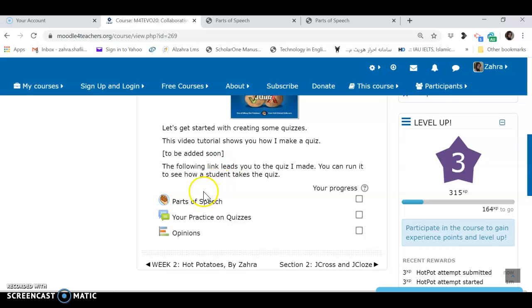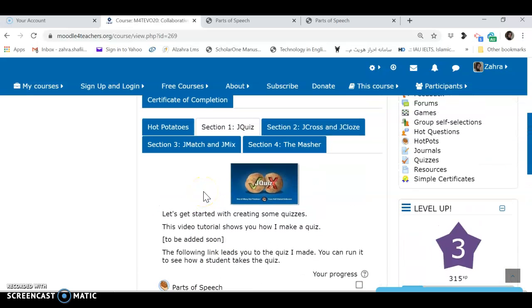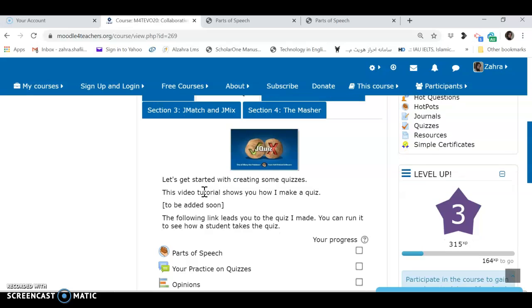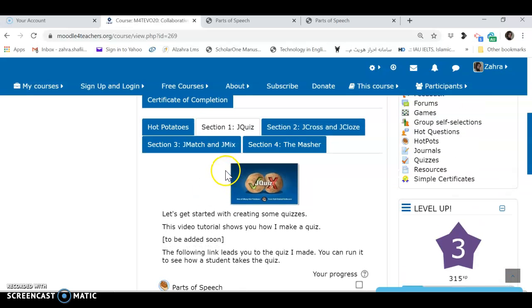Good. And I have already prepared some other sections. We will see how to use JCross, JCloze to create closed passages, matching, and other types of tests using Hot Potatoes.